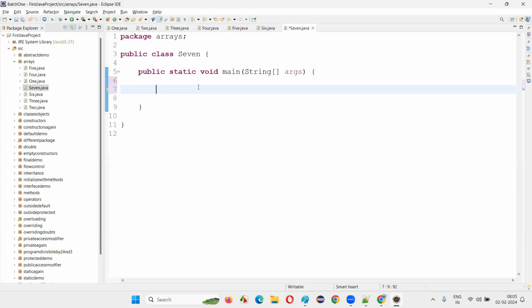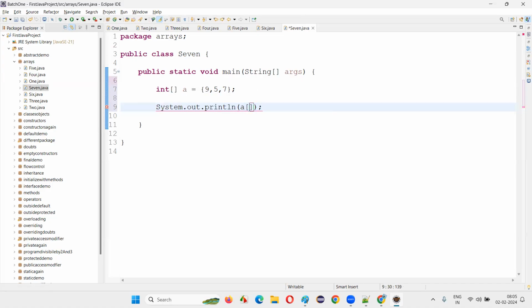Okay, fine. So here, again, I'm creating an integer array, a is equal to new int, otherwise I'll simply give the shortcut representation of the array. I'll give 9, 5, 7. Either you can give the actual representation or the shortcut representation, up to you. Now I'm writing System.out.println a of 0. What will be printed? 9 will be printed.